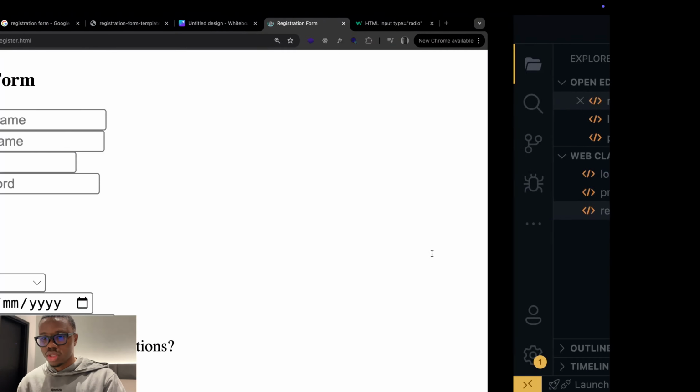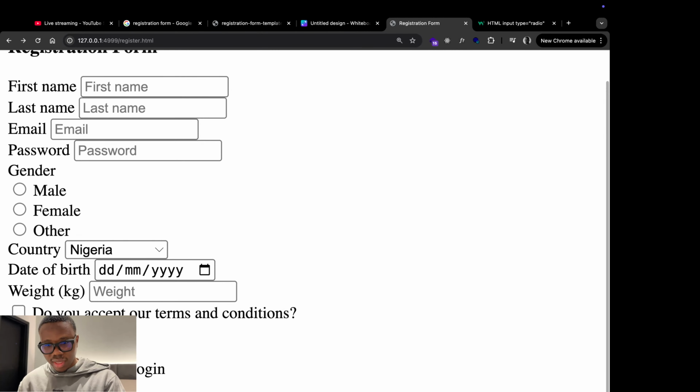I'll save this. At the bottom you see have an account login, but you cannot click on it yet. That's why I took out the anchor tag. I just wanted to use the paragraph tag to show this first. Now, we don't want this entire text to be clickable. We only want the login text to be clickable. So that's the only text that we will put inside the anchor tag. Do you understand? Whatever you put inside an anchor tag will be clickable.